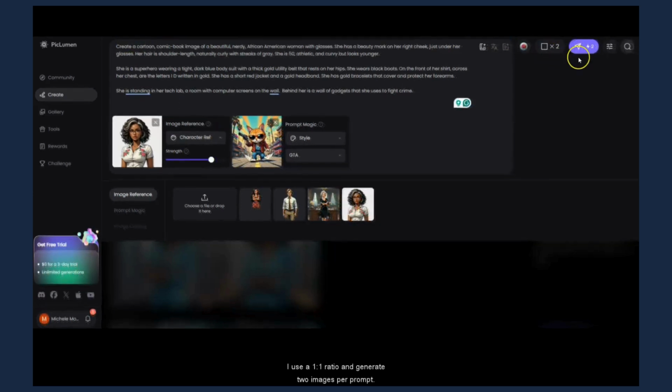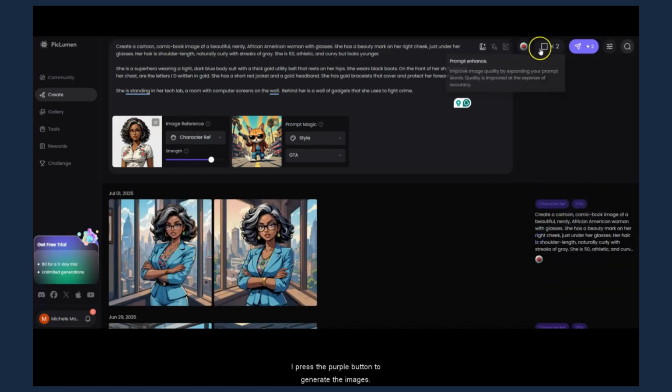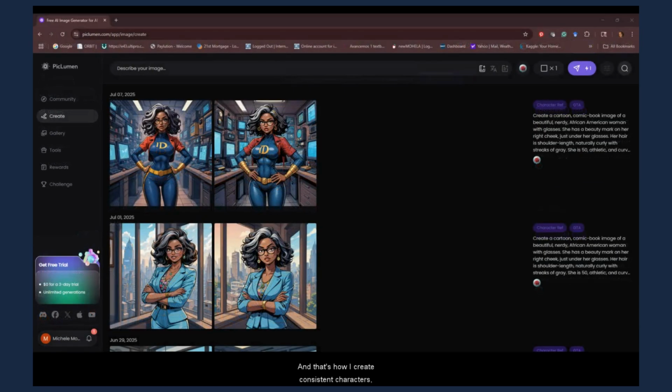I use a 1-to-1 ratio and generate 2 images per prompt. This is using the free version of PicLumen. Finally, once I'm satisfied, I press the purple button to generate the images. And that's how I create consistent characters using PicLumen.